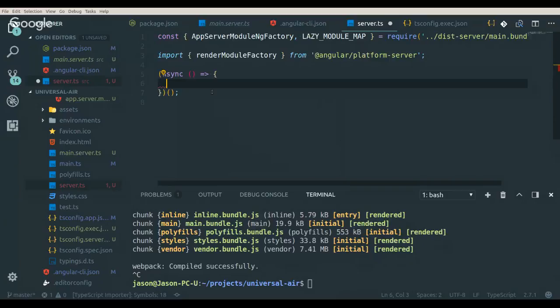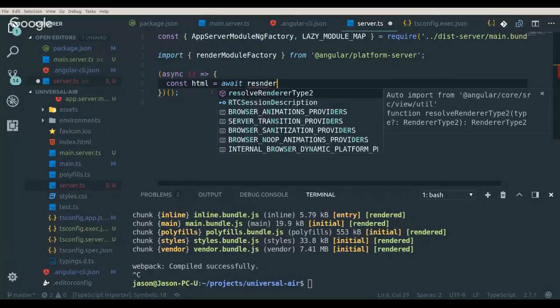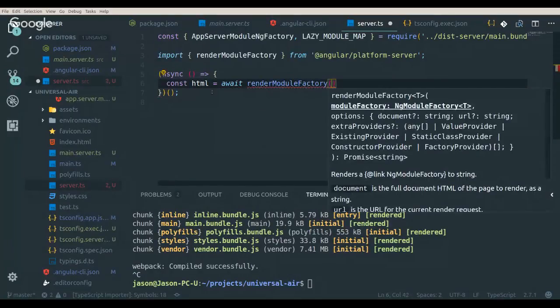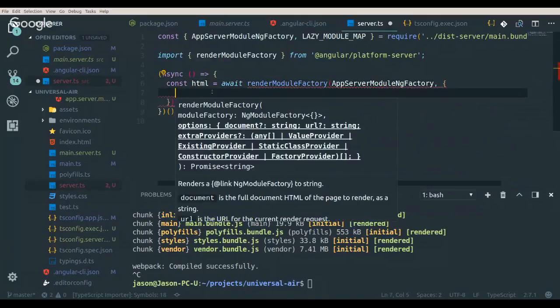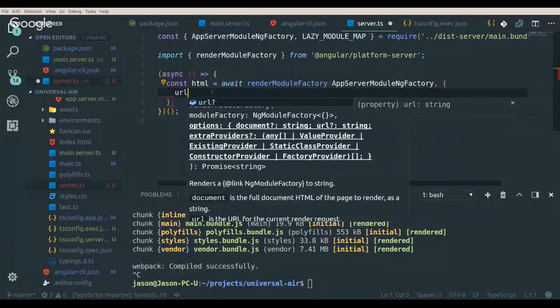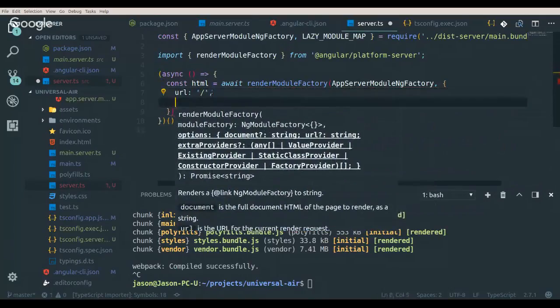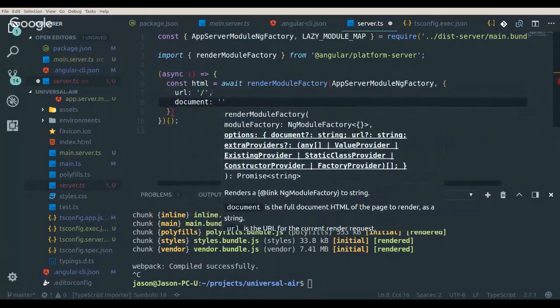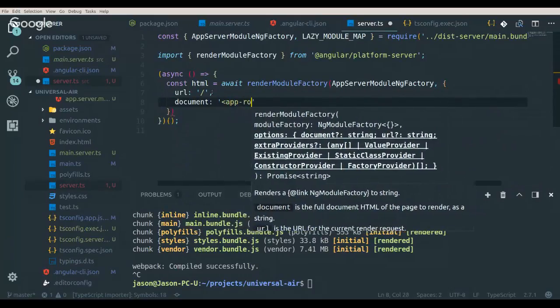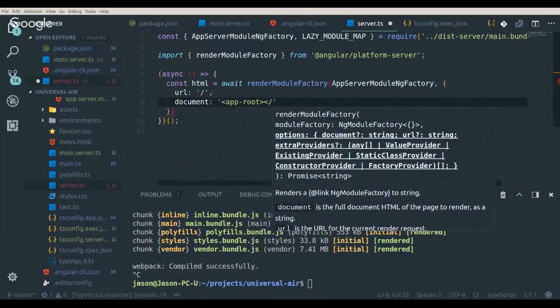And what I'm going to do here is get my HTML, and I'm going to await the result of render module factory after passing in app server module factory. I'm just going to give it some places to start. So it's going to start at the home page, and I'm going to give it a document to render. This is a string, and ideally you want this to be the same as your index HTML, but for now, I'm just going to give it a blank app root.